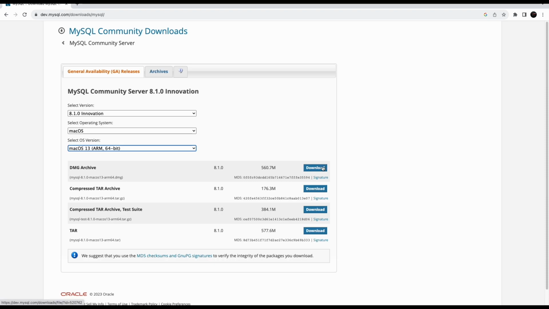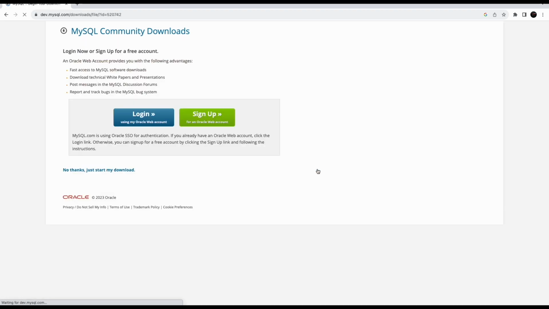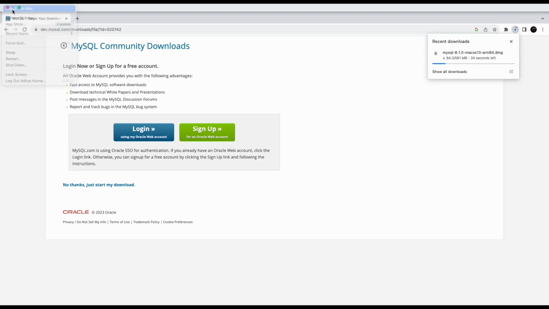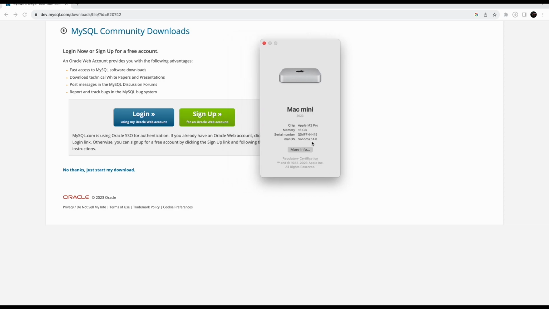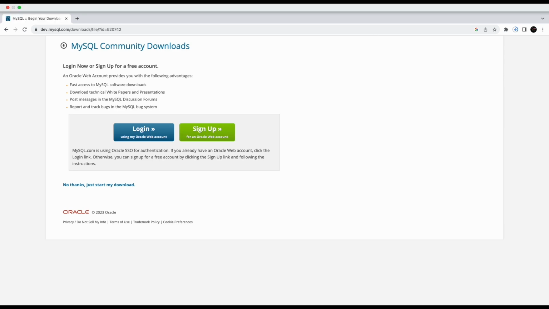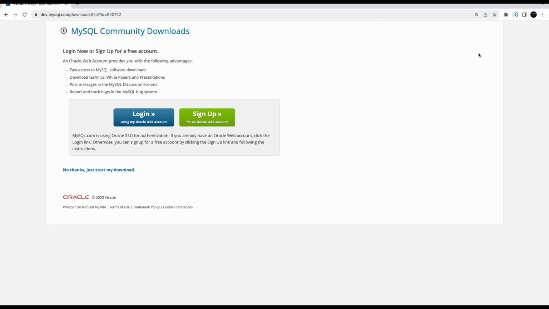So for installing Workbench, first you need to install MySQL Server. Go to the website and download the DMG file. If your Mac is M1, choose the ARM DMG, and if your processor is Intel based, then choose the Intel one. Here you can see my macOS is 14. Recently I updated my OS.